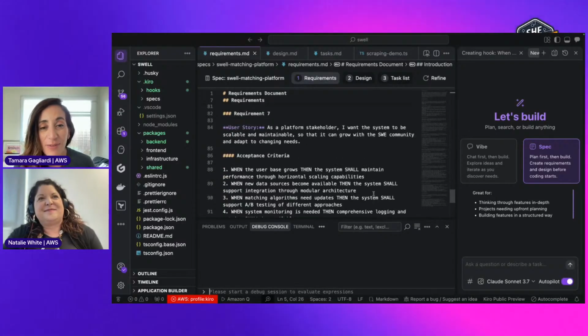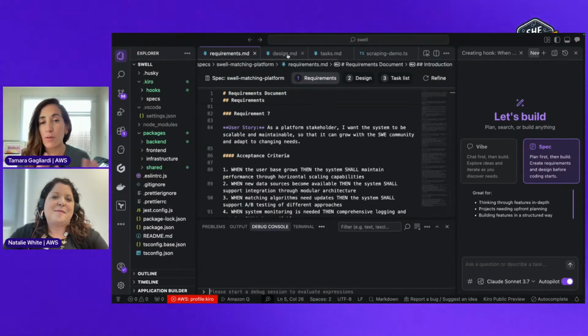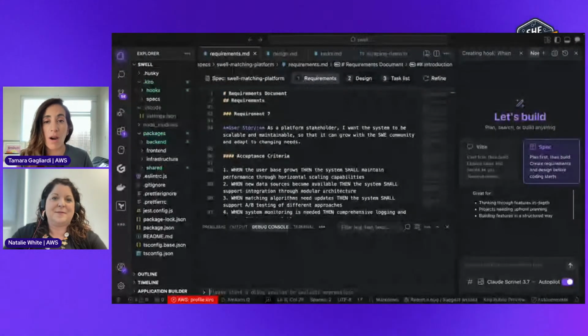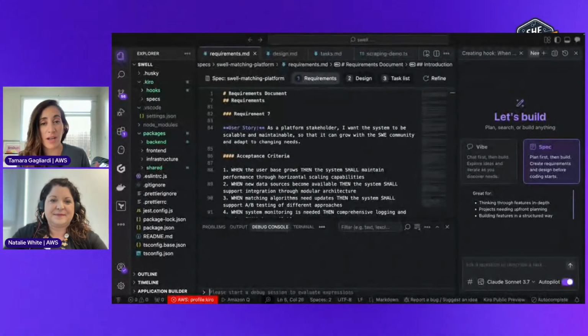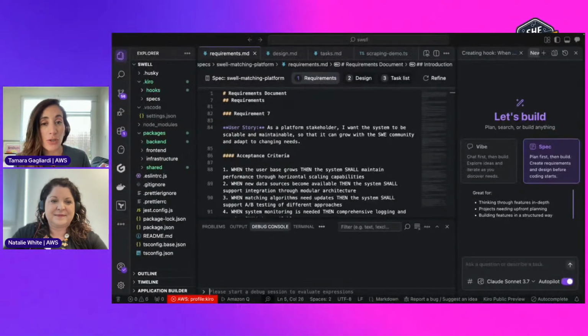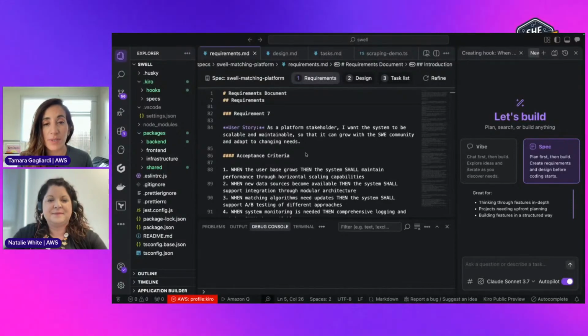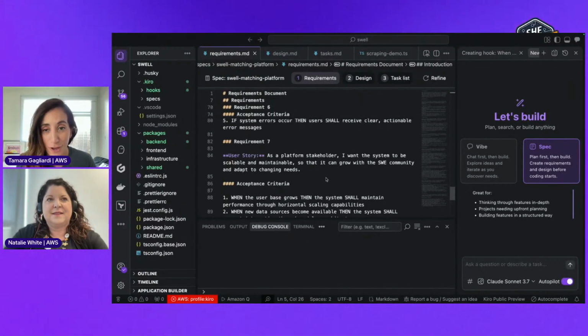Okay, so now we have that document, and maybe before we jump into the next step, can you walk us through the interface itself? A lot of the audience might be new to seeing it. So what are we seeing here? In the middle, I see the document, and then.